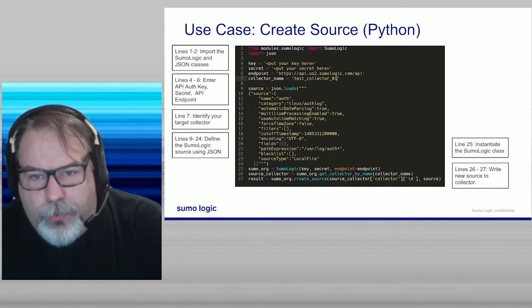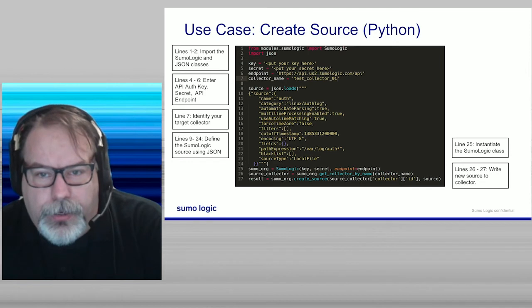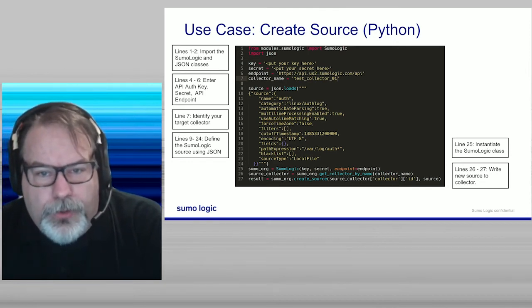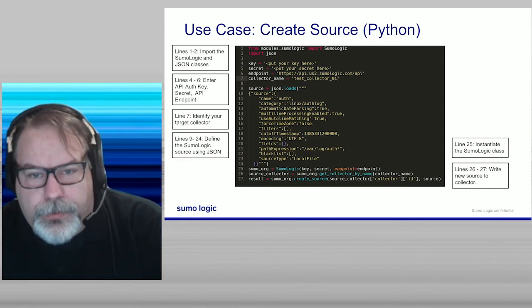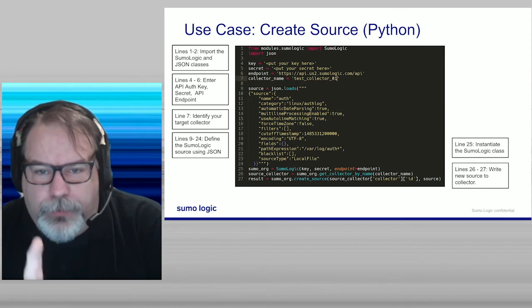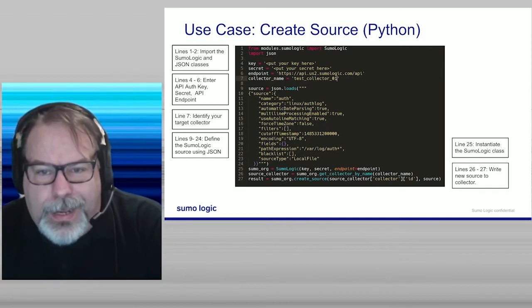So after we've imported Sumo Logic and JSON, we are going to define our key and our secret. Remember, those are the secrets that you created in the UI and stored in a safe place. Line 6 has the endpoint.